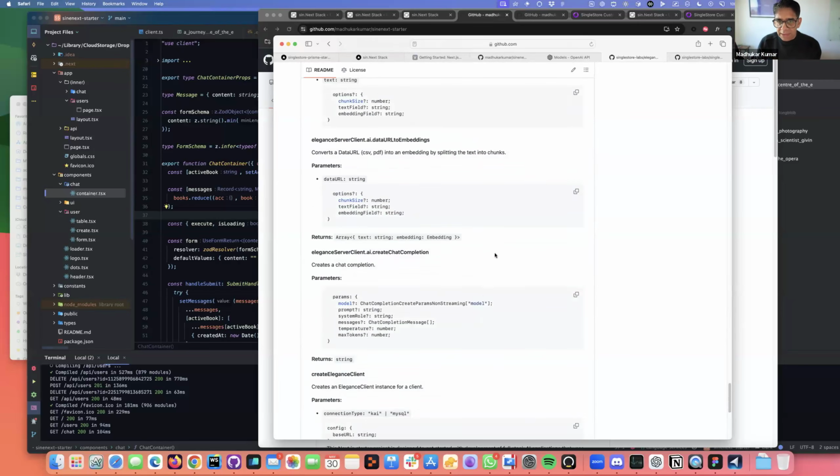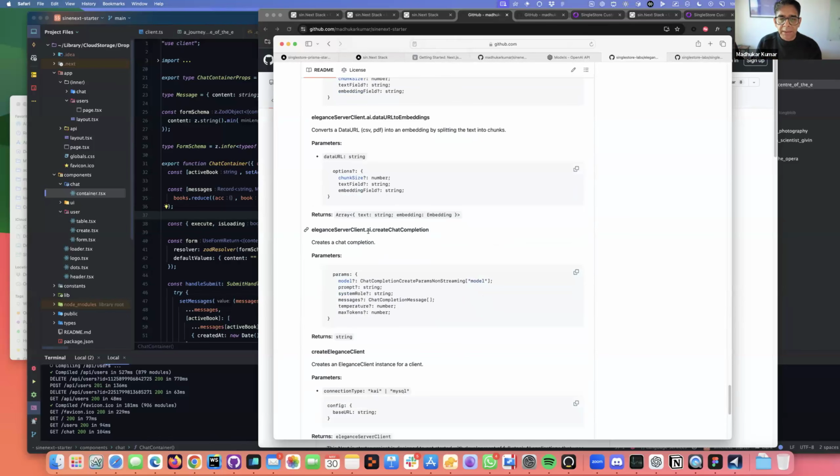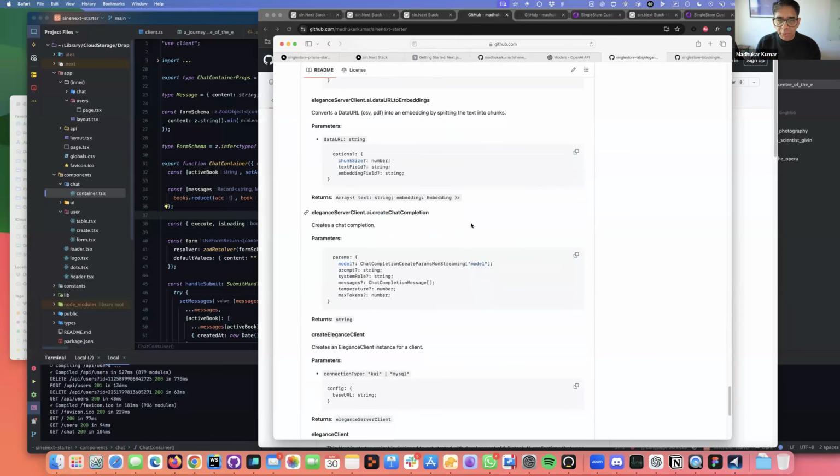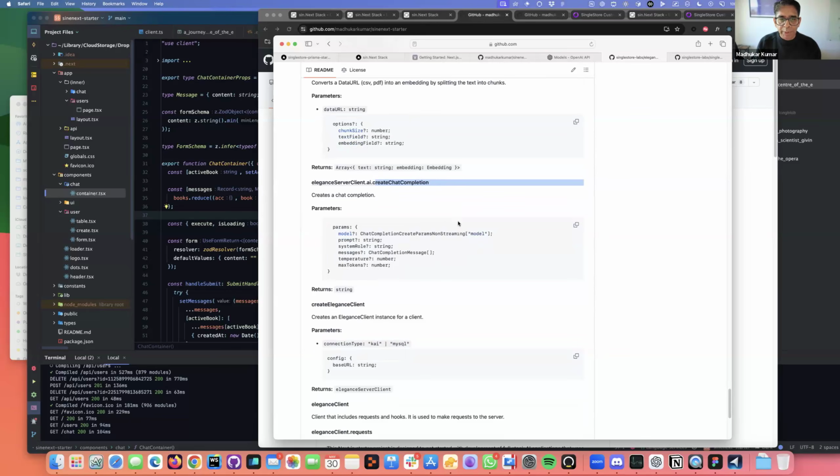There are a few other things that we are going to add, but here's one that is also important. When you say create chat completion, if you're using OpenAI, you can also pass it a different model. So you could say, here's a different model.